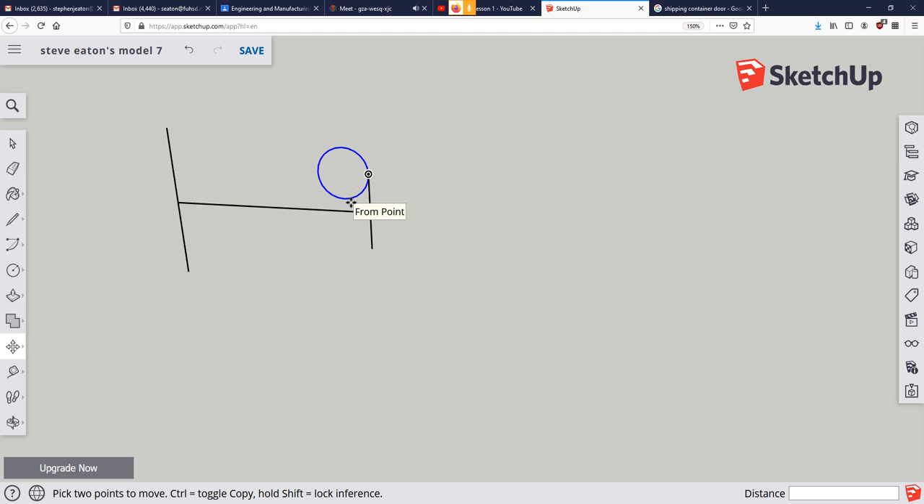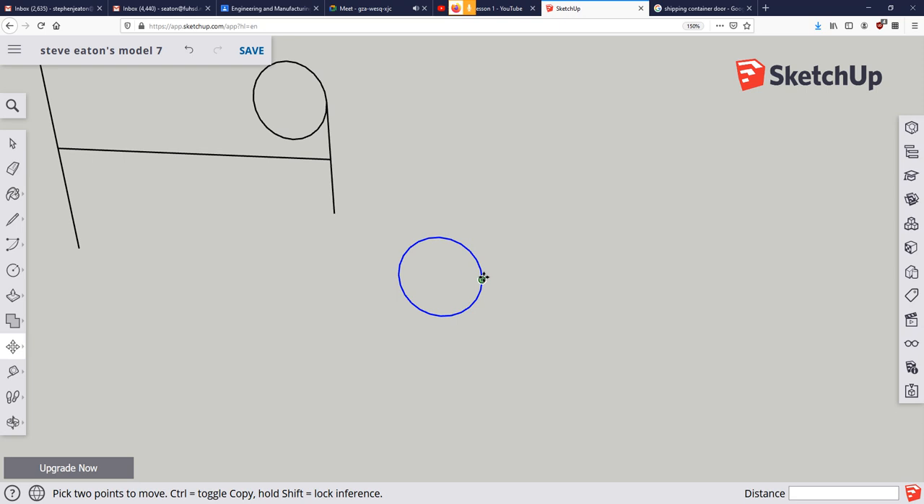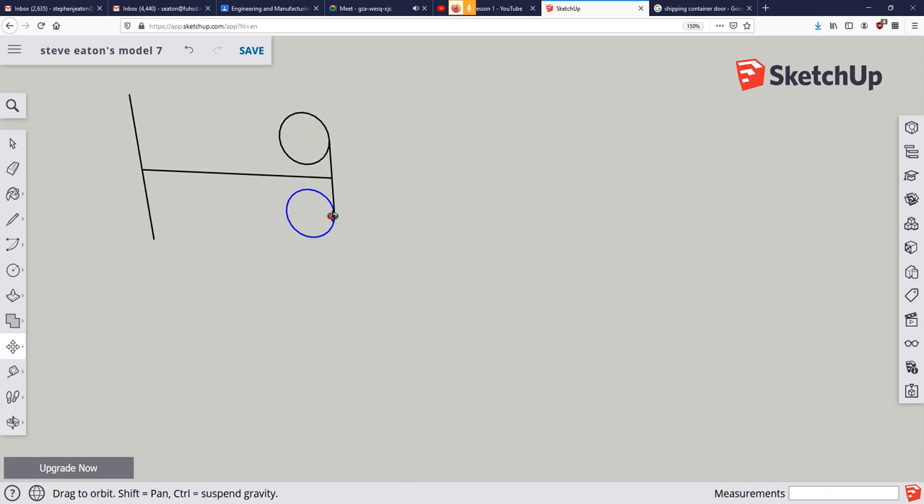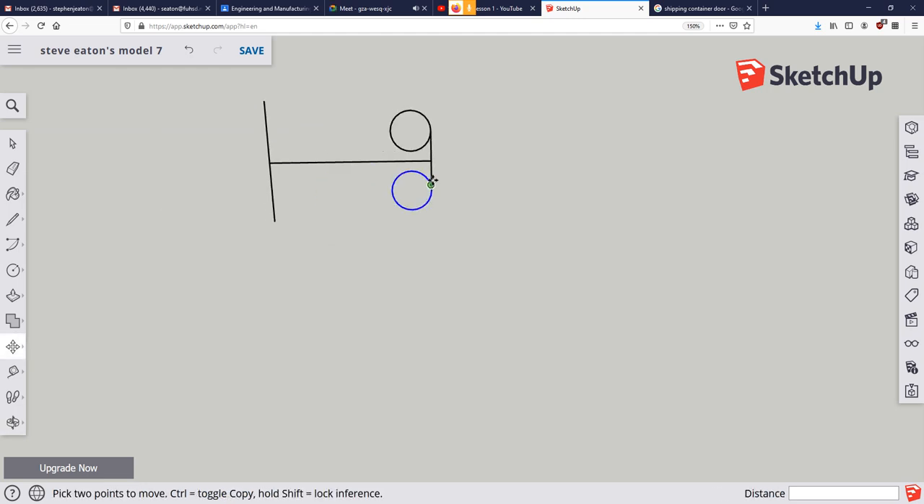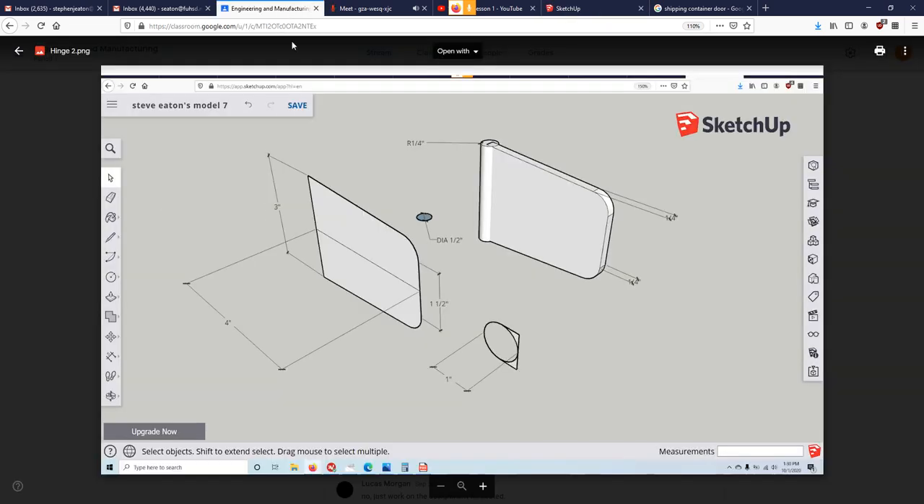I could hit Control C and Control V again, but the circle is already on our clipboard, so it's already been Control C'd. So I just gotta click Control V. Then I'm gonna move it from the right hand side again to that spot at the bottom of that line. So you can see how this is starting to take shape based on these other shapes that we drew first.